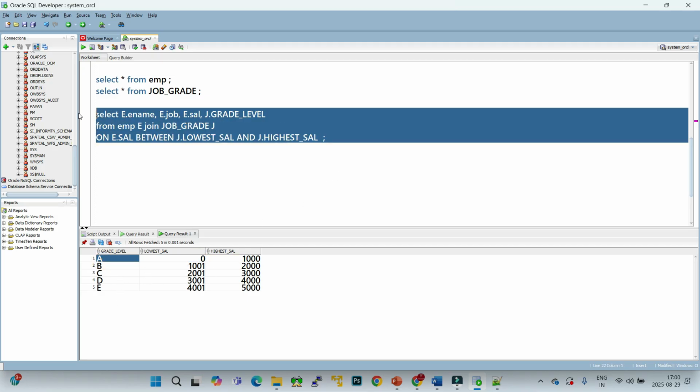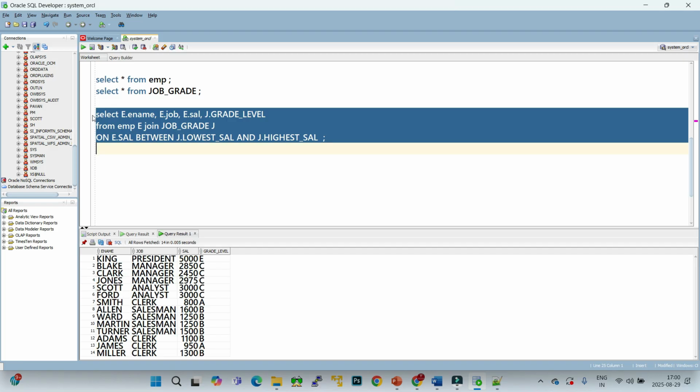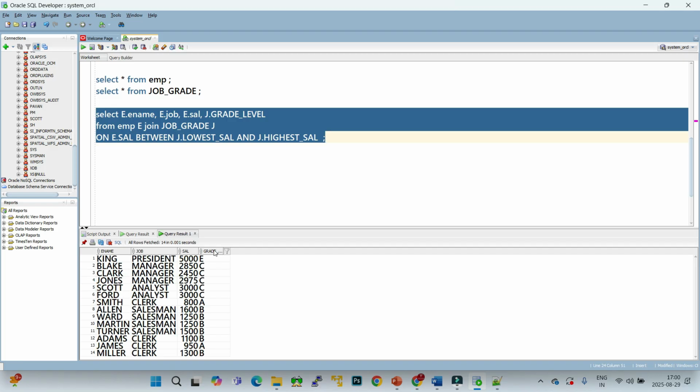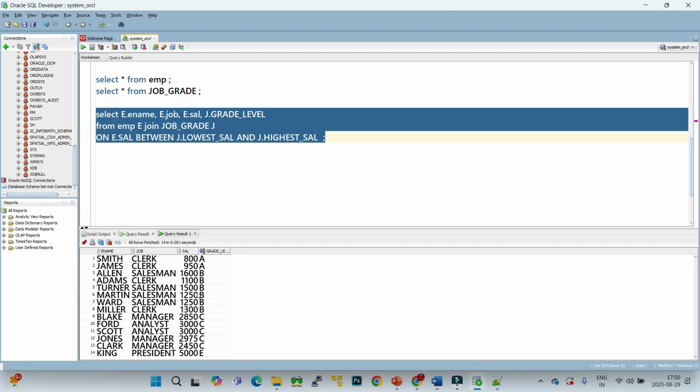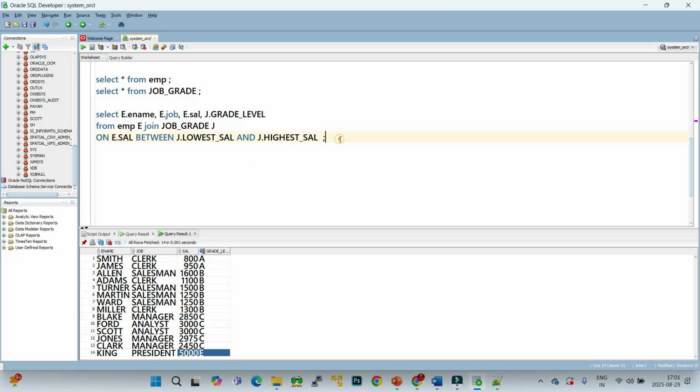So let's run the query. This is the output, and let me sort by grade. If your salary ranges between this and this, you have grade A, then respectively for this number grade B, for this grade C, and for this grade E. So this is your non-equi join. I hope you understood the concept.